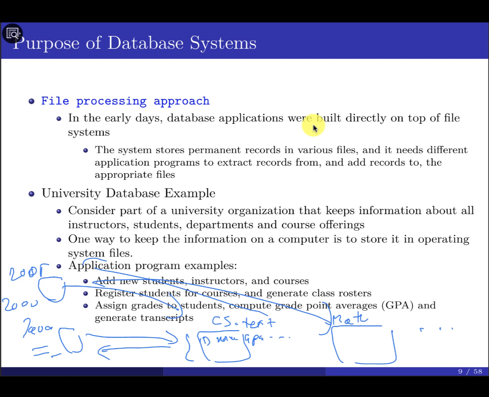Okay? So what we did here is to make sure that this file processing system is not a good idea.